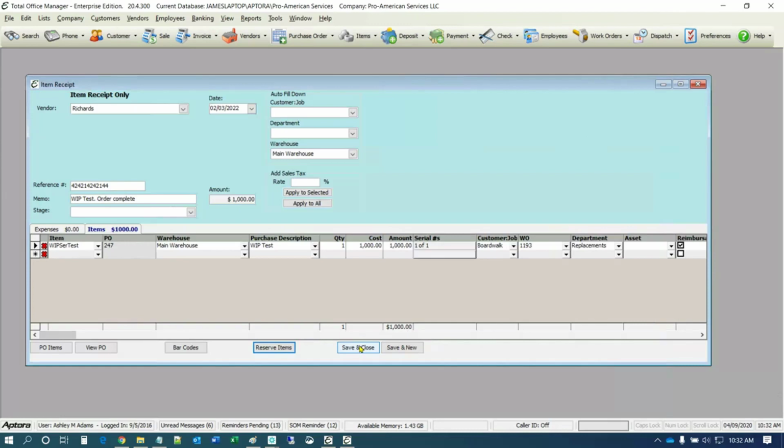Now, before I hit save and close on this form, I wanted to pause and see if anyone had any questions about anything we've talked about so far. Okay. All right, I'm going to hit save and close.